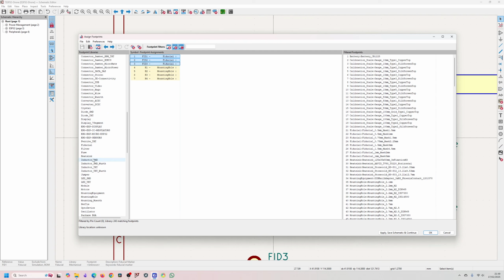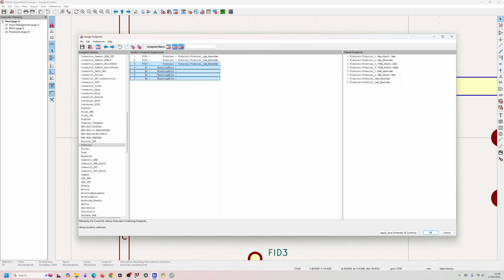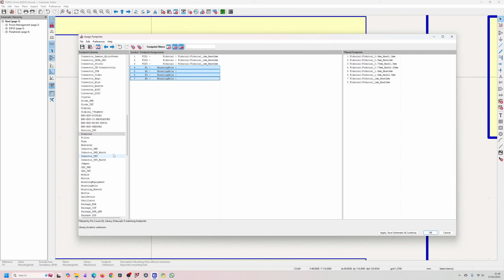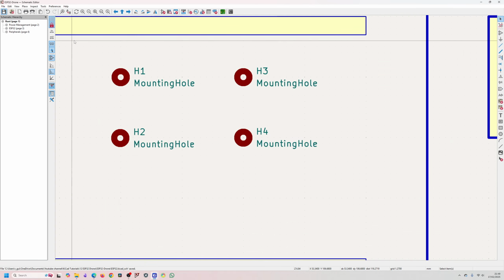I'm going to find the fiducial section on this footprints library over here, and then I'm going to go for 1mm fiducials with a 2mm mask, and that's going to be okay for me. I want to select the mounting holes, go to here and get a 3.2 M3 mounting hole for this, and press OK. Now ideally for me, you don't have to do that step.